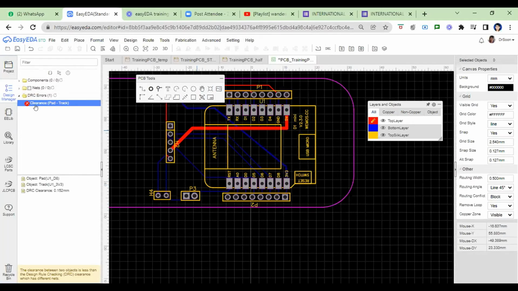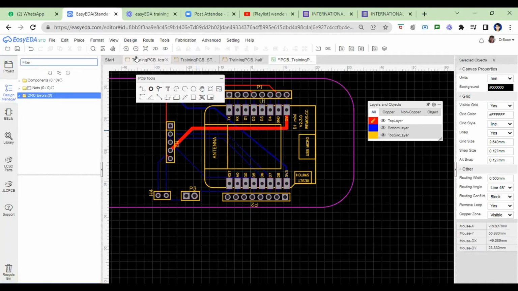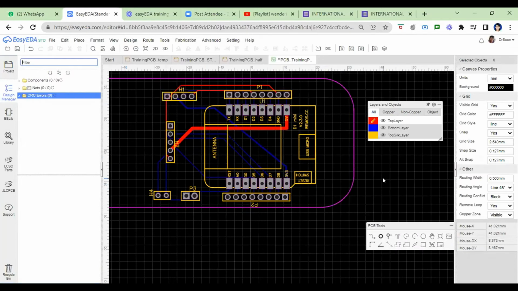Can you see my mistake here? Clearance on the pad track. Okay, design, then check DRC. Pass. Now the DRC error is 0. Oh, that's good. Now we have everything clear. We have the track produced. We have done the DRC, design rule check.